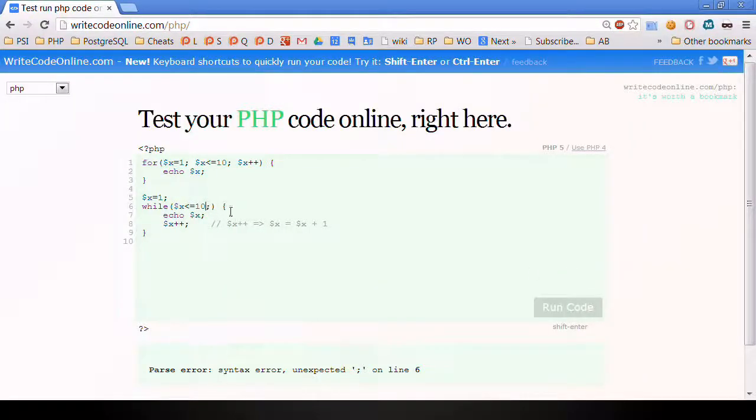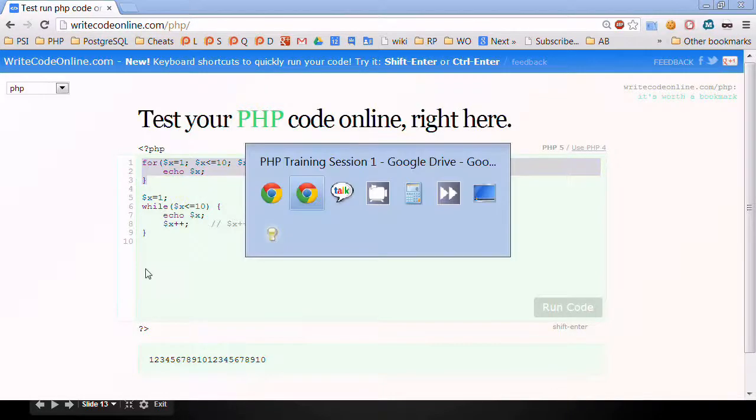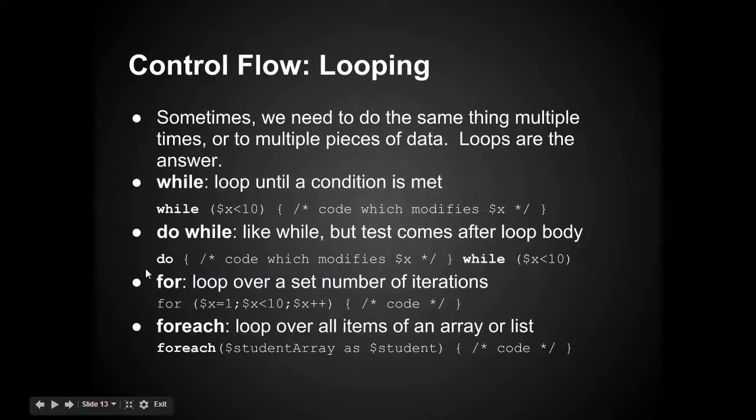Oh, look at that, I made a bug. I'll run that again, and you can see that this is where our original output stopped, and this is where the new one began, and it's the same. So this while loop is equivalent to this for loop. And you can basically accomplish anything with one type of loop as you can with any other type of loop.